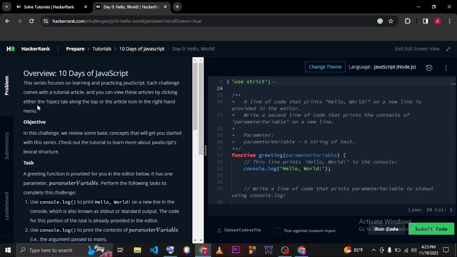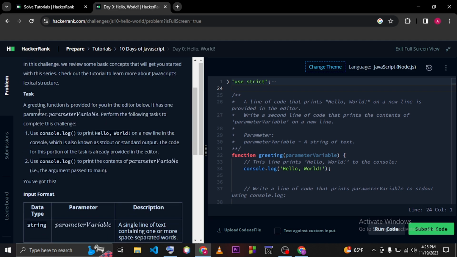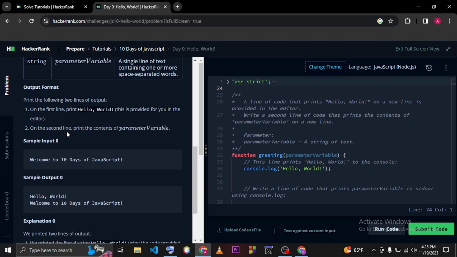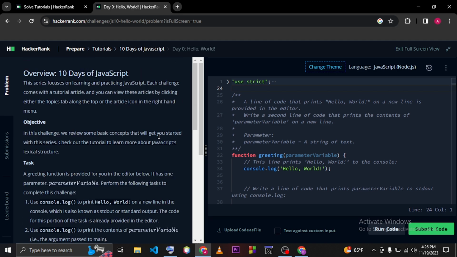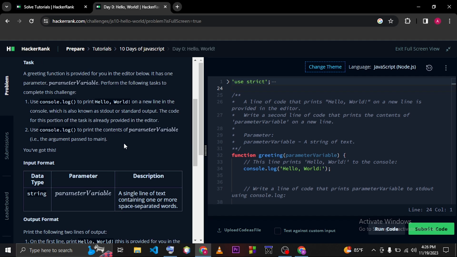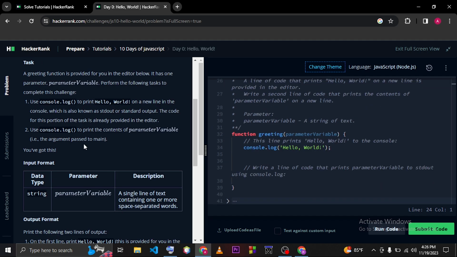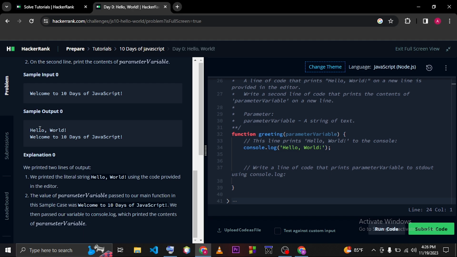Before you start, I'd like to mention that please follow the objective, tasks, input format and output format so that you can solve this problem very easily. So here you can see we have to print two things, that means two lines, and the first line will contain hello world and the second line will contain a random string.